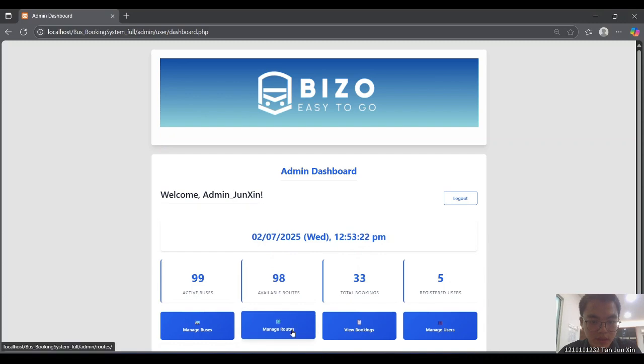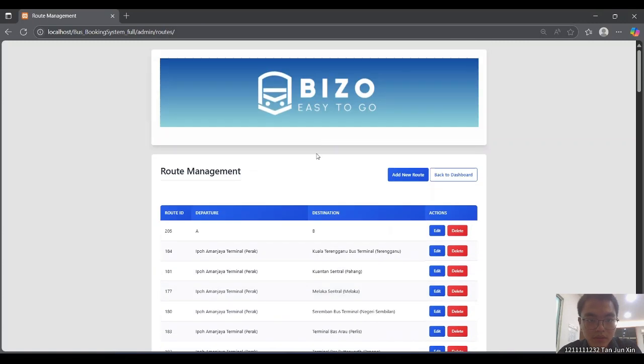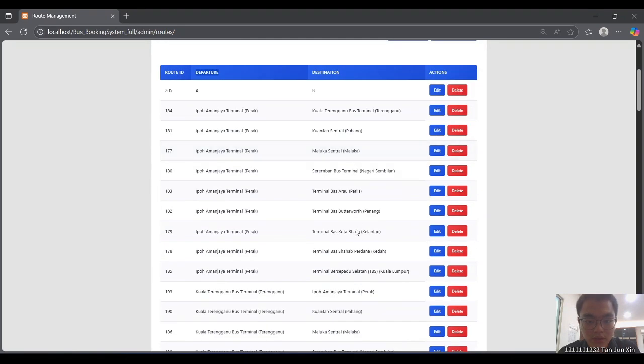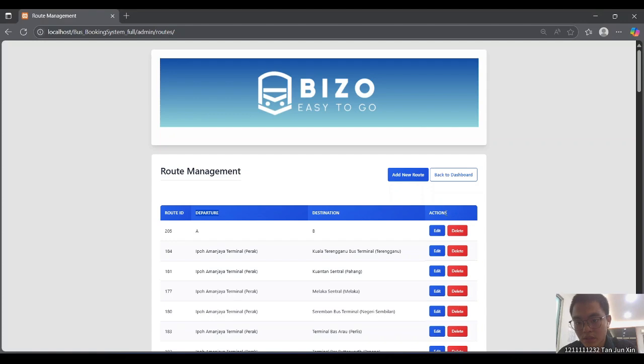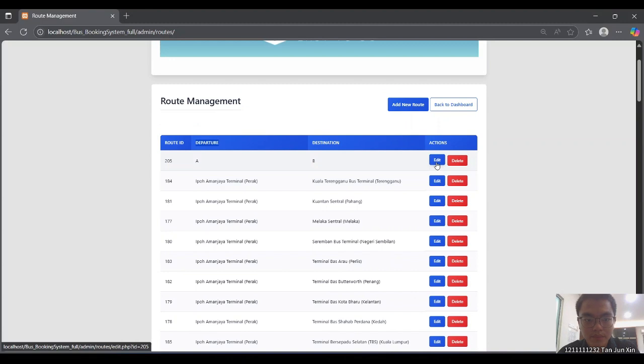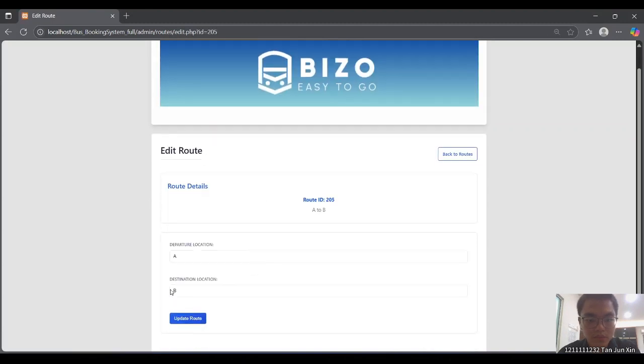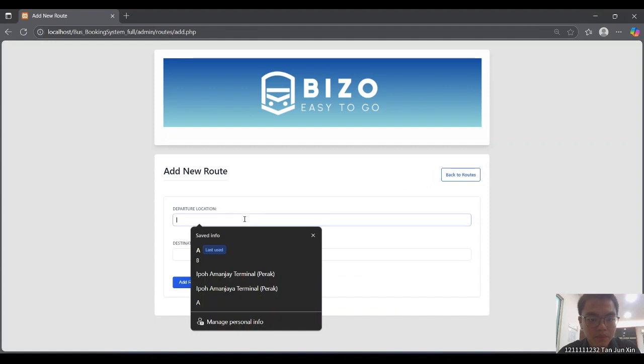So the second one is manage routes. As we click in, we can see there are many routes here that the user can choose from, and each route is identified by its own ID, along with the departure, from Perak or Pahang or something, and the destination is also different for each route. And there are also actions for the admin to edit or delete. So we can edit here. It's just a sample. All right, we just add a new route. Let's say just a sample, like from Bukit Buang.